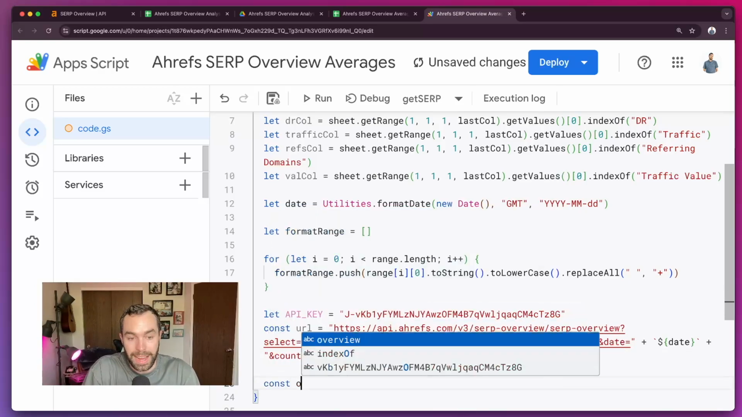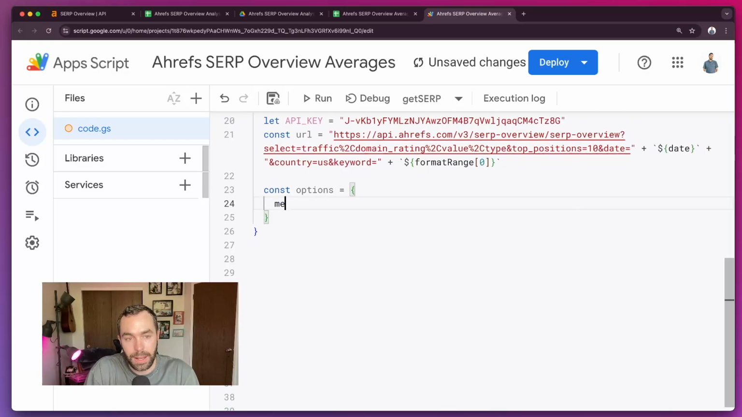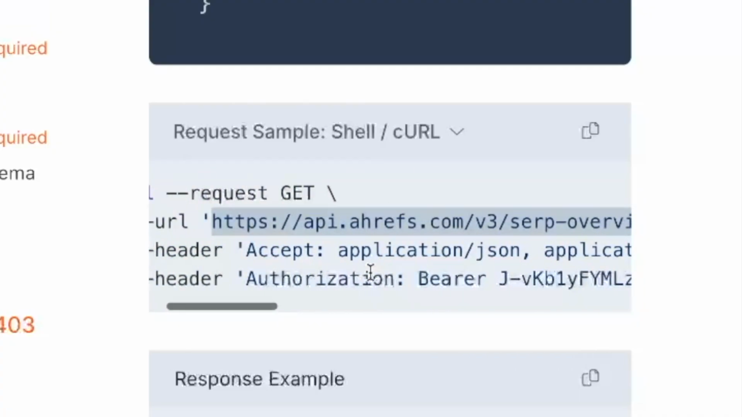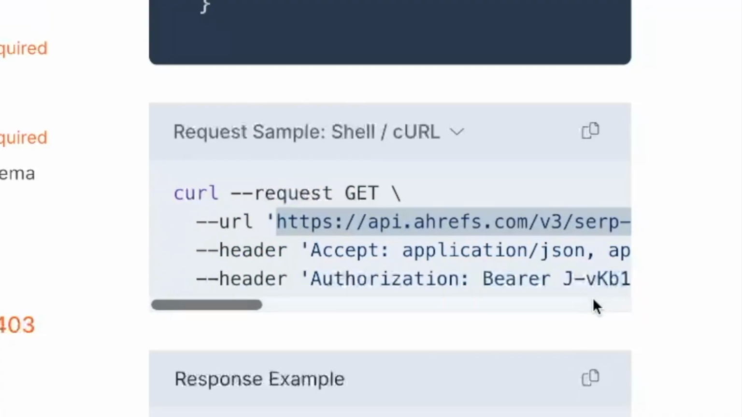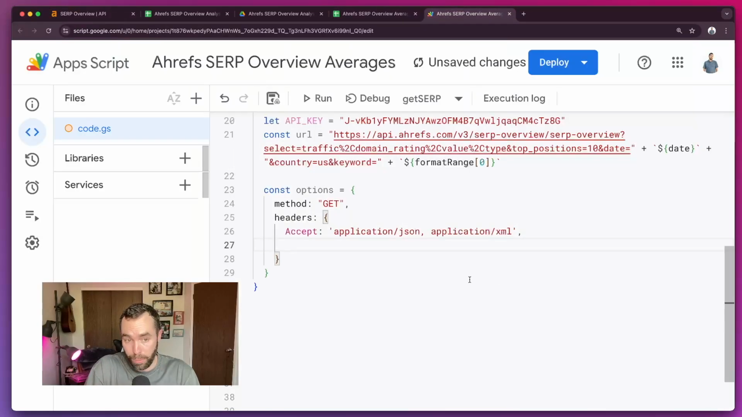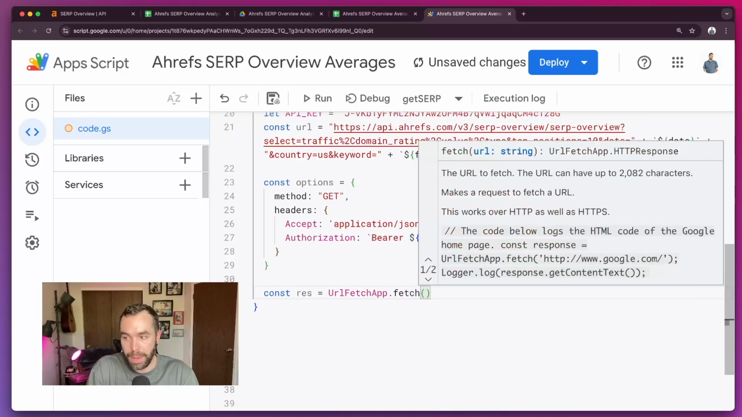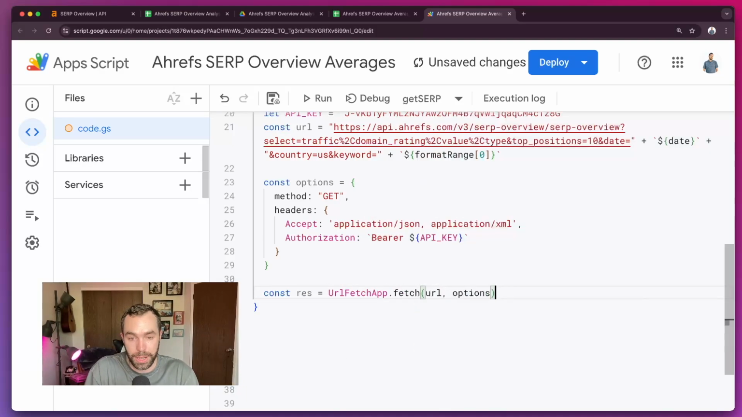We're also going to create an options object, and that options object will have a method of get and headers, which is another object that accepts application/JSON, application/XML. These are all provided here in this request, this curl command. I'm just formatting it so the app script can work with it. Authorization, we're going to pass in bearer with the API key, and I'm going to get the response from URL fetch, app.fetch, passing in the URL and the options object.